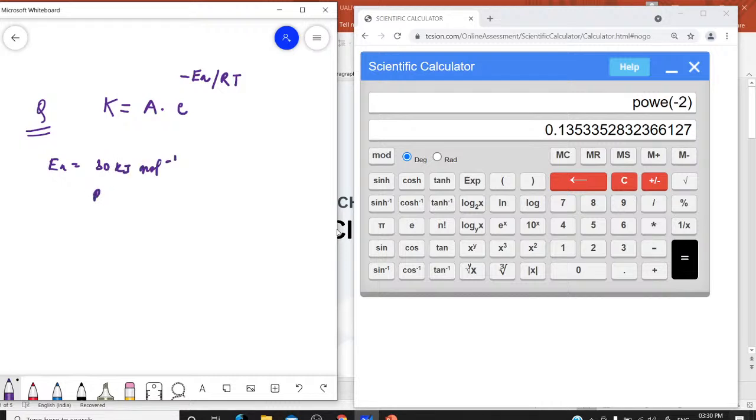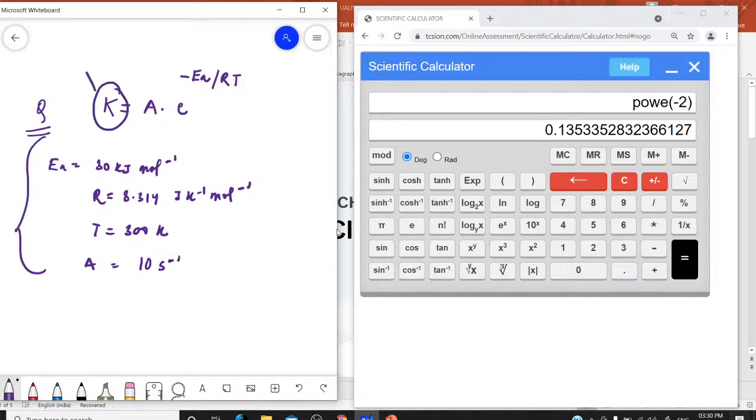Our R value, when it is in joules, is 8.314 joule per Kelvin per mole. Temperature is, let's say, 300 Kelvin. And the A value, let's take 10 per second. All these values have been given to you, and you have to find the value of the rate constant. Let's suppose you have to do this calculation. So K is equal to, I'll substitute the values.